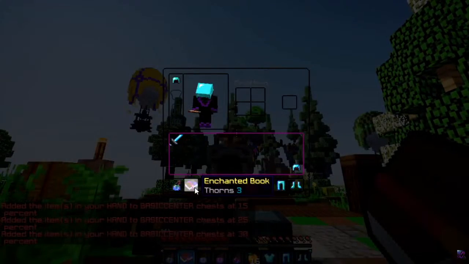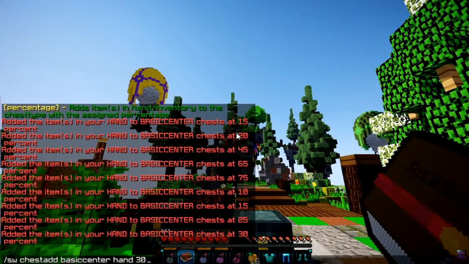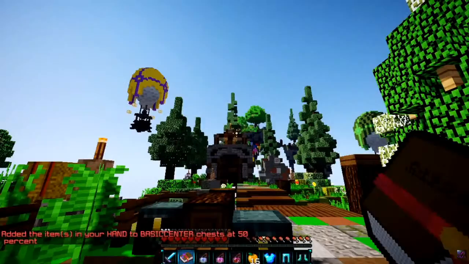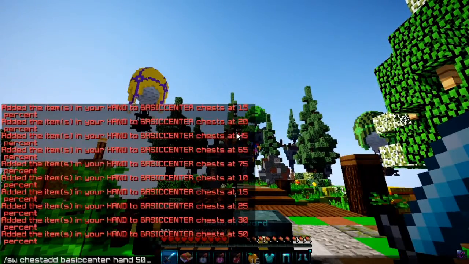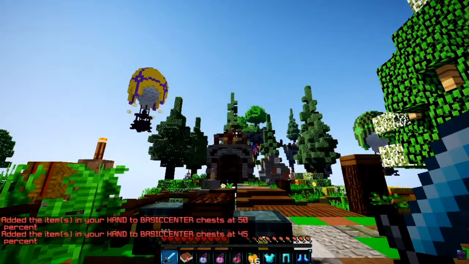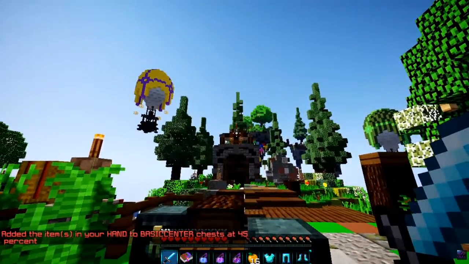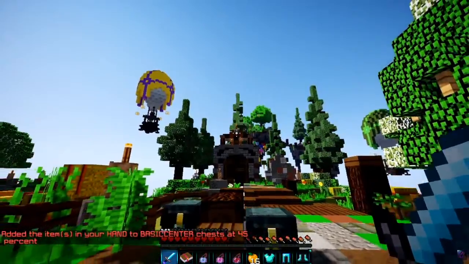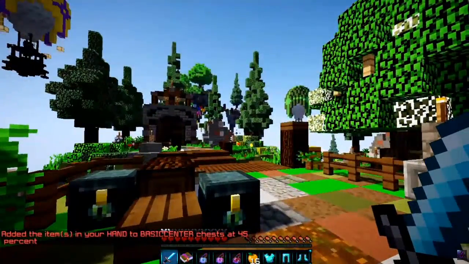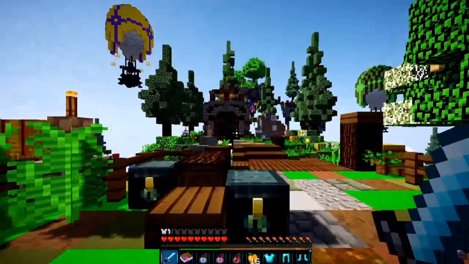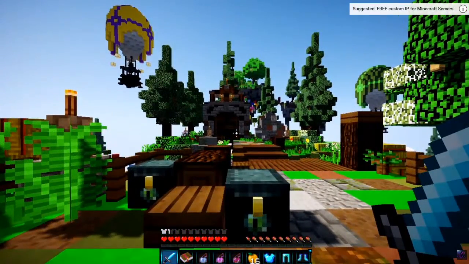Then we have enchanted book of thorns 3, so we can make that like a 50% chance. And then we also have our OP sword right here, so we'll just do that for 45%. Alright, so all those are the basic center chests. Whatever players vote on whatever type of category they want, I'm going to tell everyone to do the basic one because I want to make sure that this definitely works. So that is how you add them. Pretty simple, pretty straightforward actually.